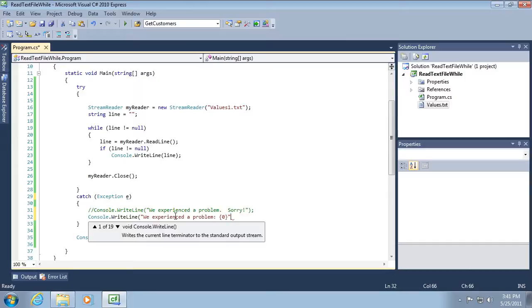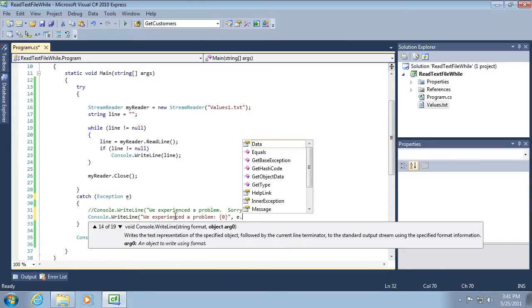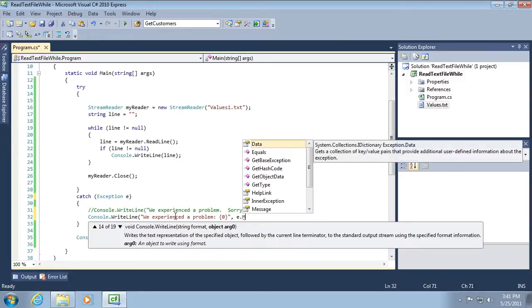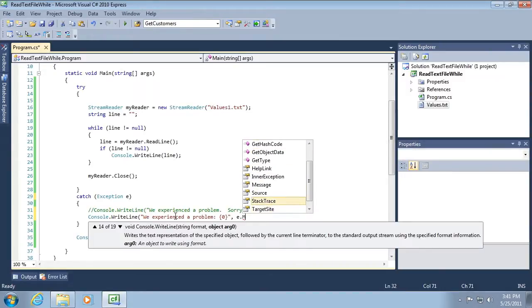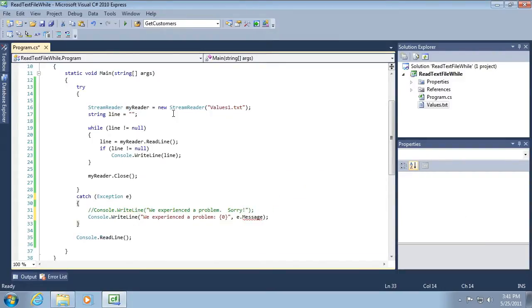All right, and then I'm going to go e.message. So the error object has a bunch of information: data, the message, the source of the problem, any inner exceptions and things of that nature. And we're not going to look at all of these for this video. We're just going to look at the message that's output.